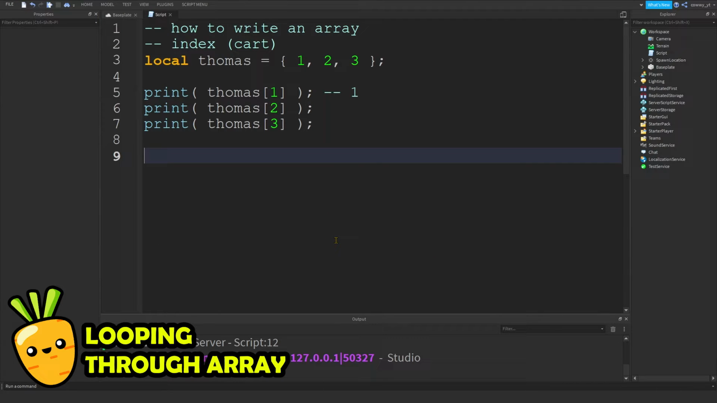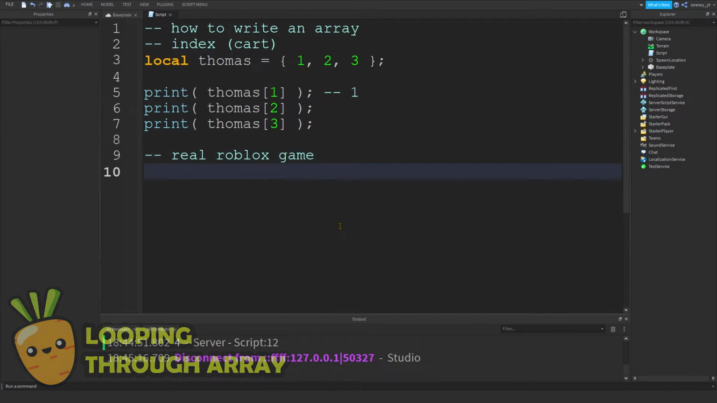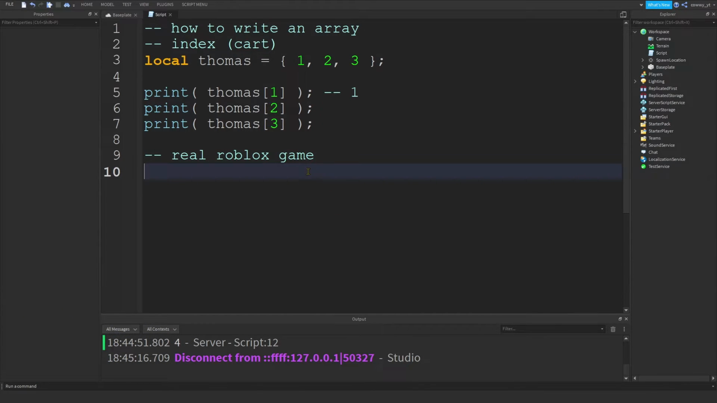Now knowing all of this sounds good and all, but unfortunately in a real Roblox game, you won't ever use the array like this. So in this last example that I'm showing you, I wanted to show you guys how you would actually use this, and we're going to use loops to look through all the carts. If you guys don't know what a loop is, check out this video here where I explain what a loop is. You can always join Carrot Club Discord server to chat about it as well.